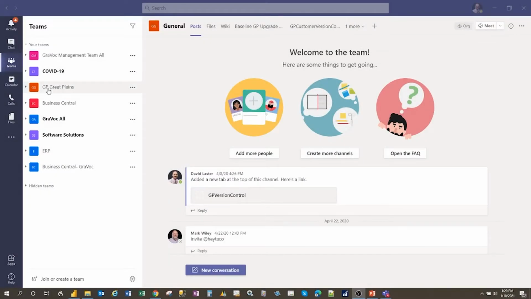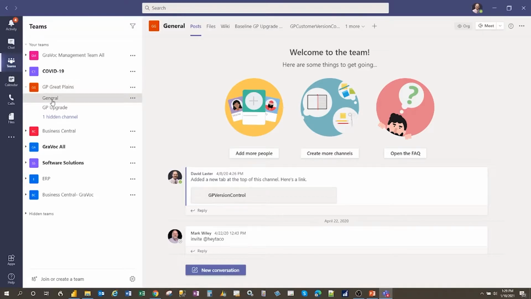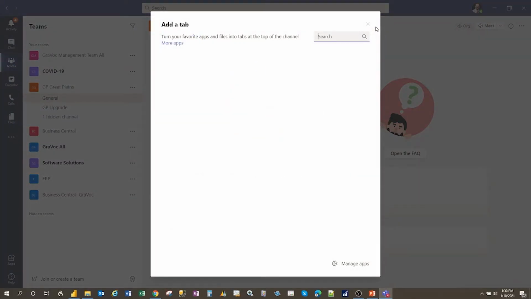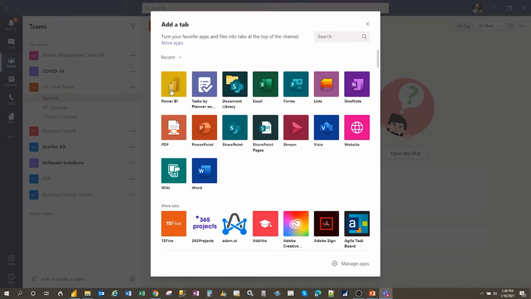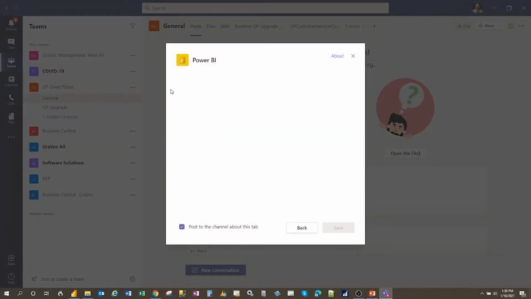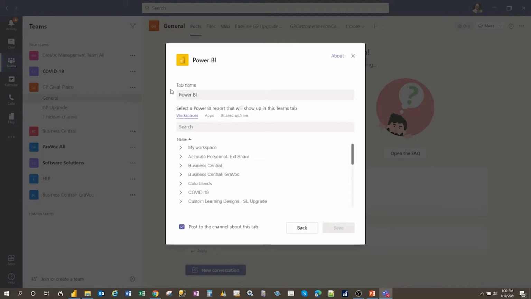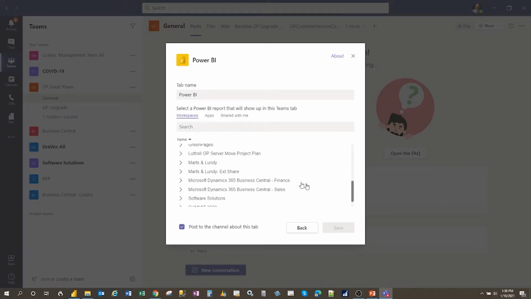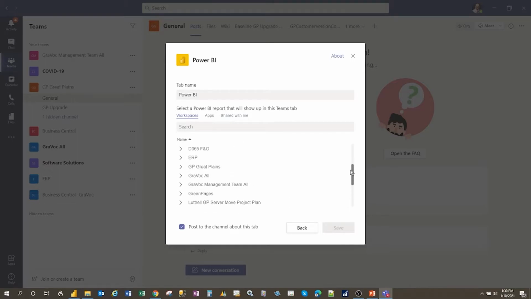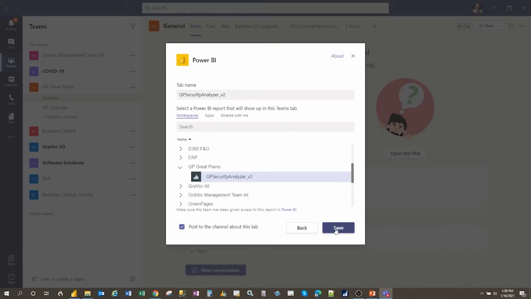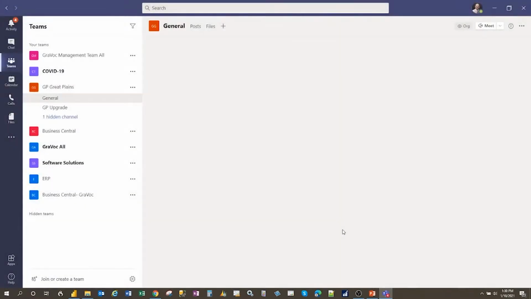From Microsoft Teams, open up your Teams channel, hit the plus sign at the top, look for the Power BI application. You'll automatically get connected to the service. If not, enter your credentials. Look for the team space where this report was deposited during the publication process. Select your report and save. Notice the Post to the Channel About This tab checkbox at the bottom. That lets your teammates know this thing is there.